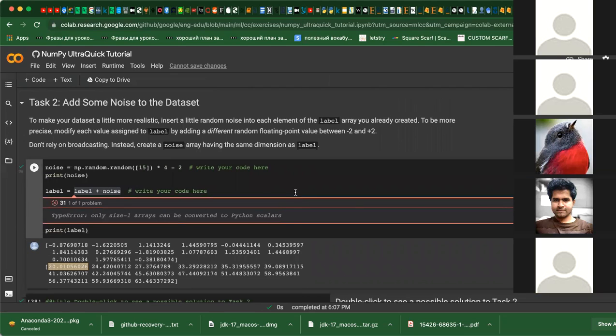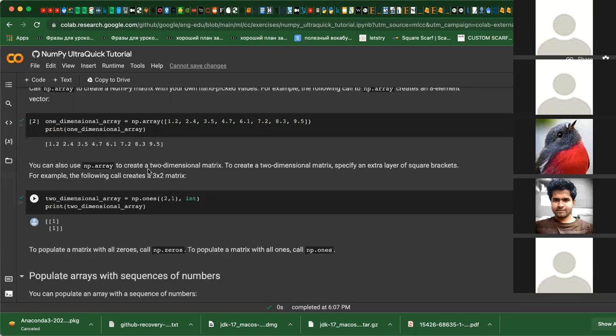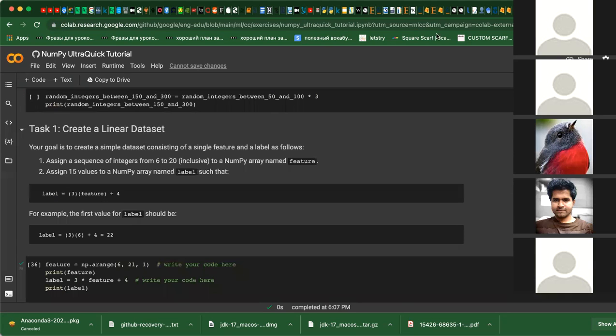I hope you can study these functions more. I think this is the main thing that you need to do from NumPy. And next week we will cover Pandas and then proceed further with machine learning models.